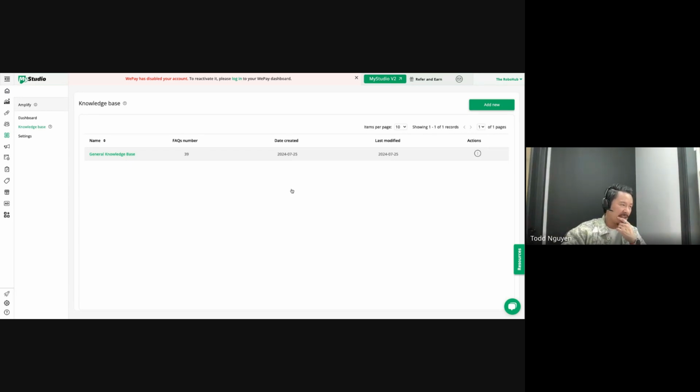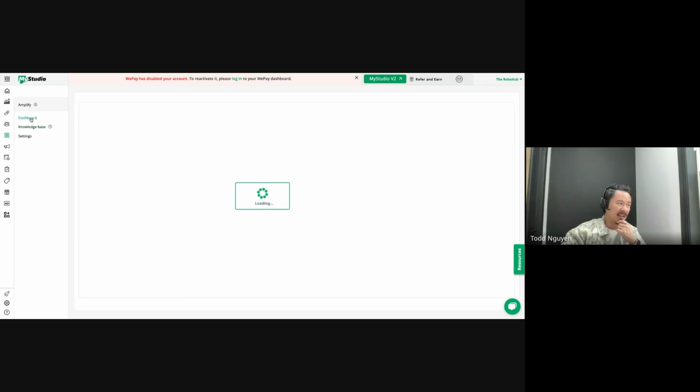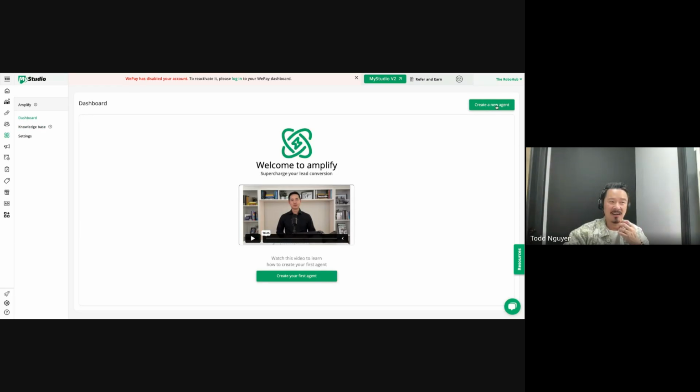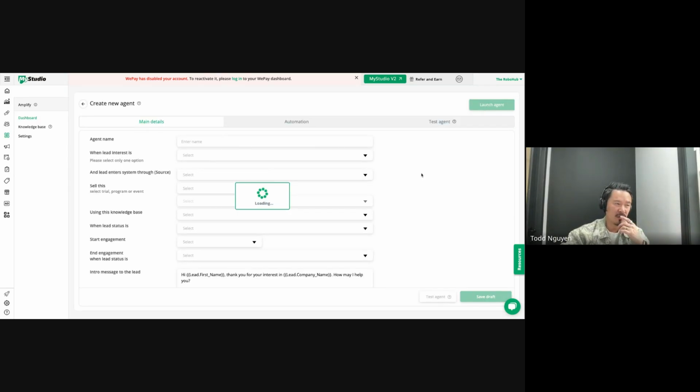After your knowledge base, you want to click on dashboard and create an agent. An agent is someone that can sell your trials, your events, your memberships, things like that. So let's go ahead and click here to create an agent. First, we're going to give it a name. I'll just call it TJ, Todd Jr., whatever that may be.